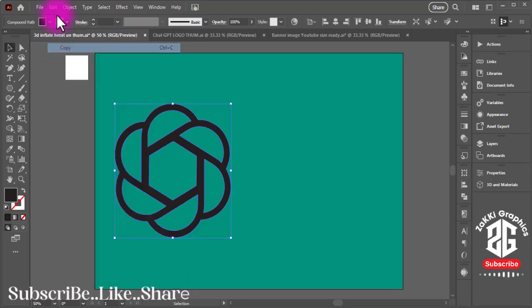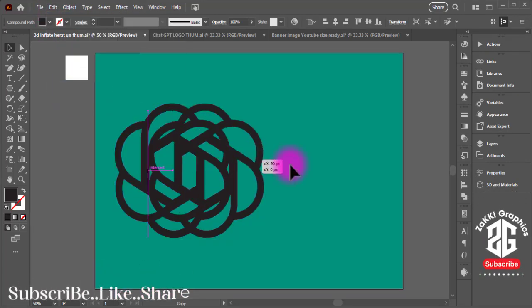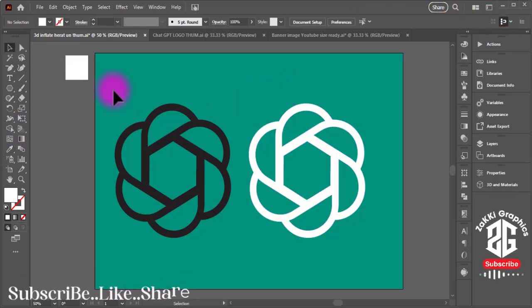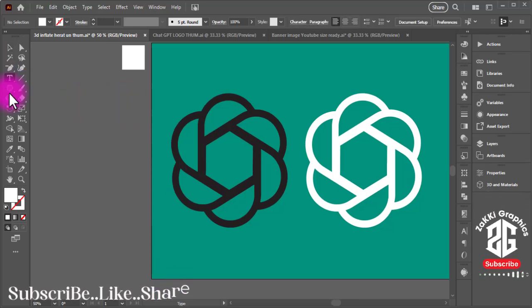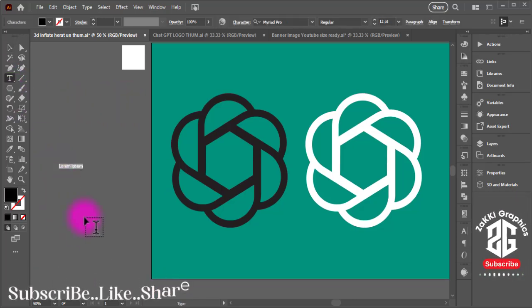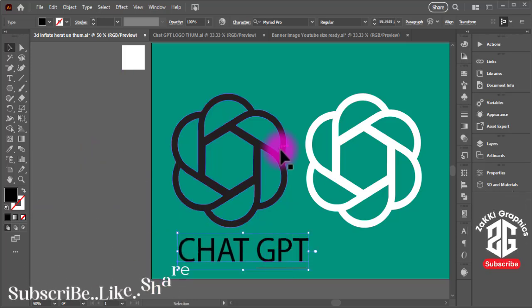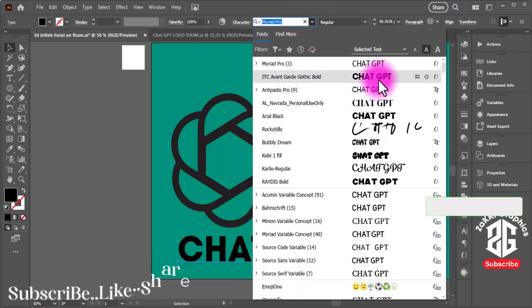Go to edit copy and go to edit paste in place. Fill the white color. Type tool and company name, ChatGPT. Okay, I am going to font family and change the font. Okay, that's good.